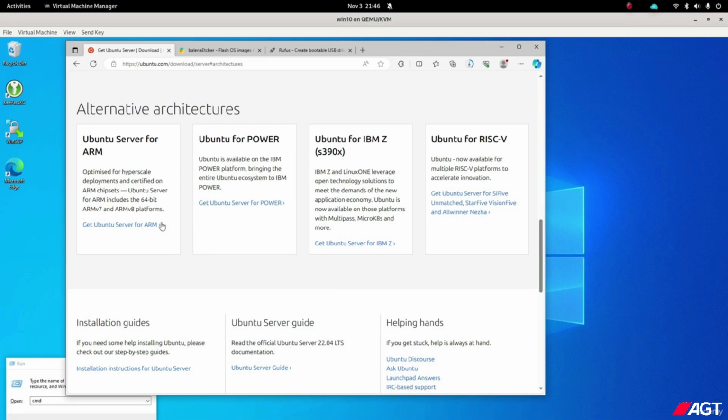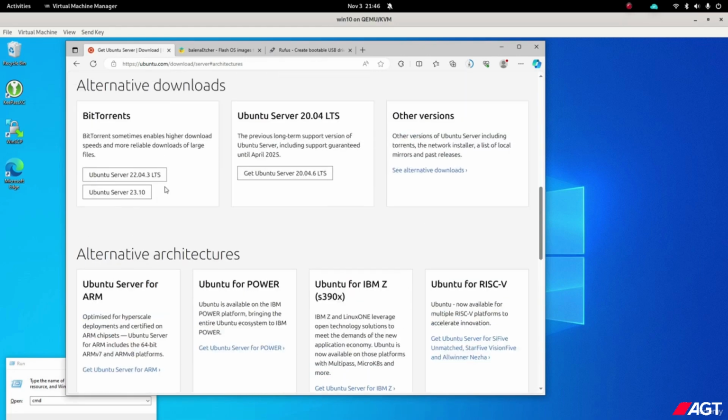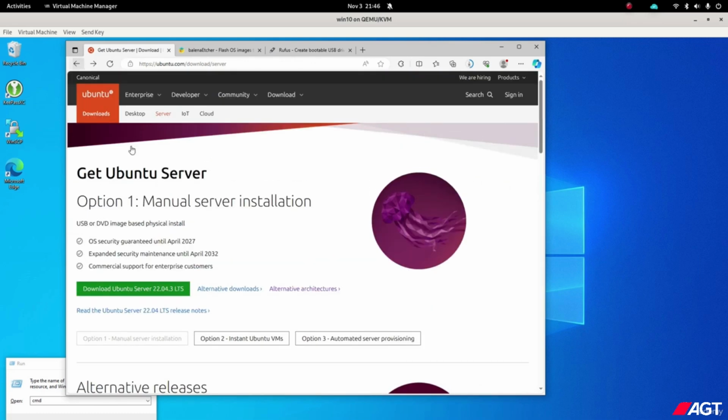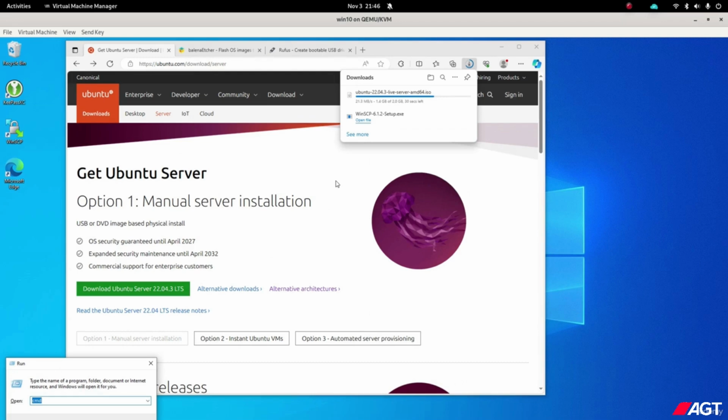But if you have something else, then you'll see there are several other options. So if you have a weird or a different processor, then you might need one of these other versions. If you just have a standard Intel computer that can run Windows or Linux, then the default one will be fine. So we are downloading this file.